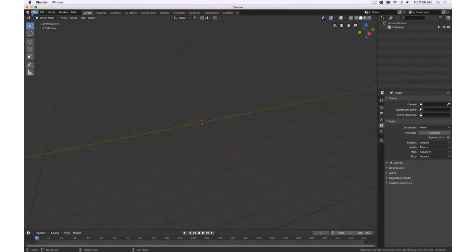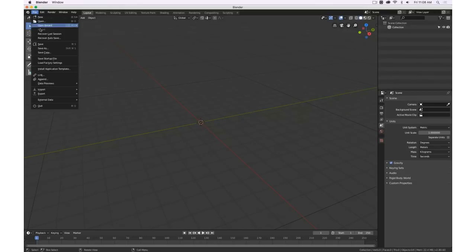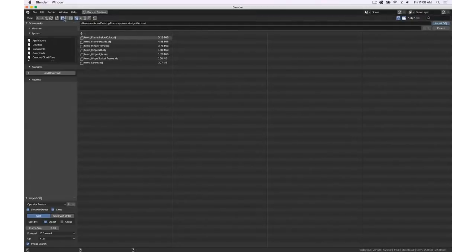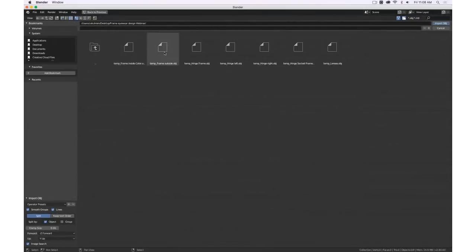Up here, we have the main menu and some tools. So let's go to File, because we have to import the OBJ files now. Import OBJ. I will go to where my folder is, and these are the individual files. So for example, the frame inside color.